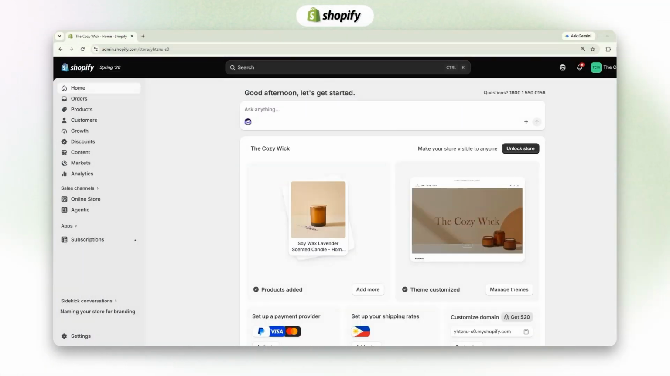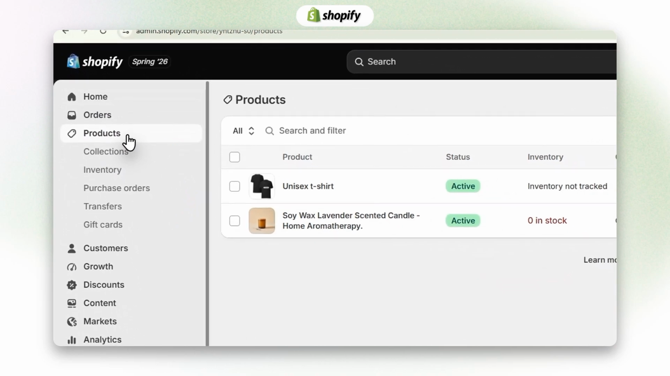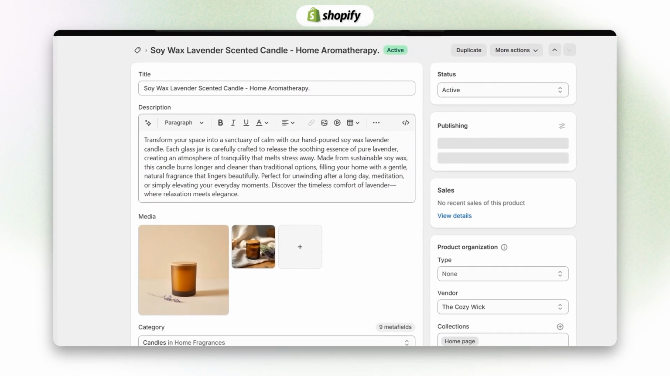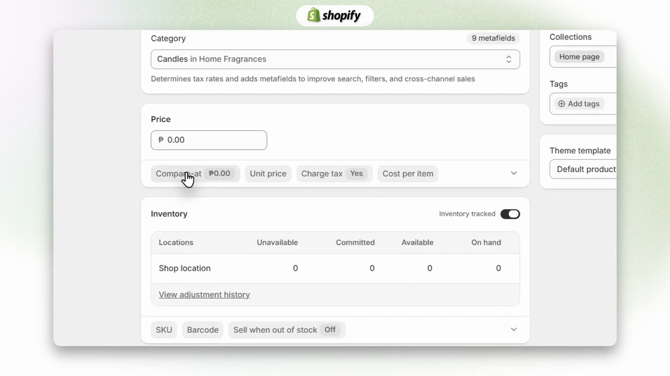On your Shopify dashboard, click on Products. Click on the specific item you want to put on sale. Scroll down until you find the pricing section. You will see two main fields here. One is labeled Price, the other is labeled Compare at Price.